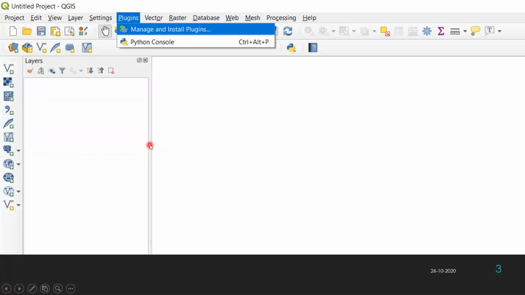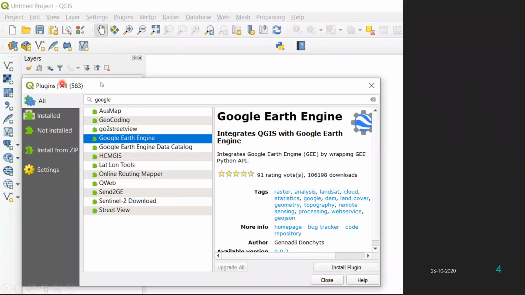Now we are working on a plugin called Google Earth Engine, right? So from that Google Earth Engine, you are going to work. Here, go to Plugins, and from there, Manage and Install Plugins. Click on it, and a new window will appear. This is the plugin managing window.